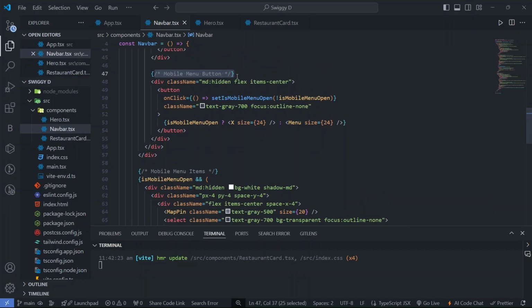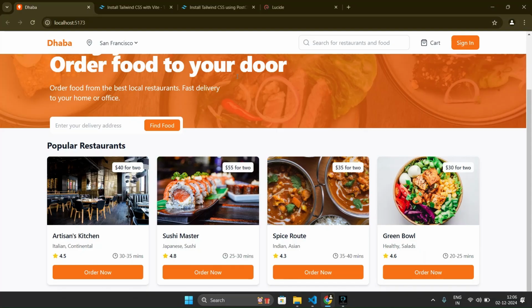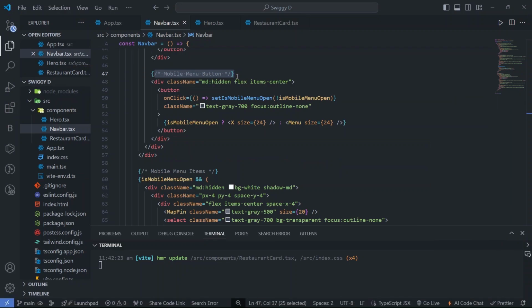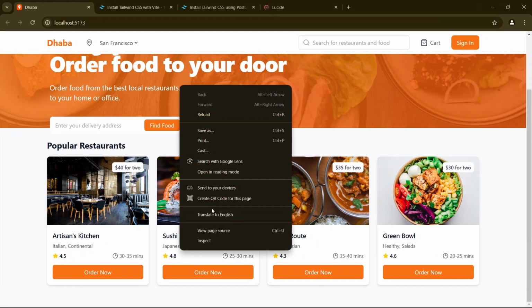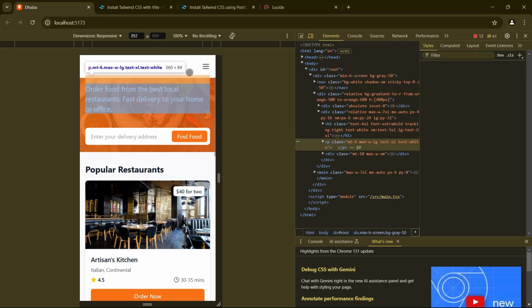Now we come to the small devices. We have defined before for the desktop and the medium devices. So now for the small devices, how our items will look. Initially we have to show our mobile icon. First of all we have the cross icon and the menu icon. This is how we will show when we go on small devices, it will show the menu icon.